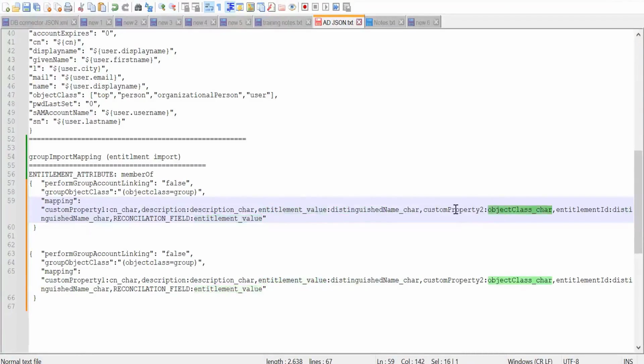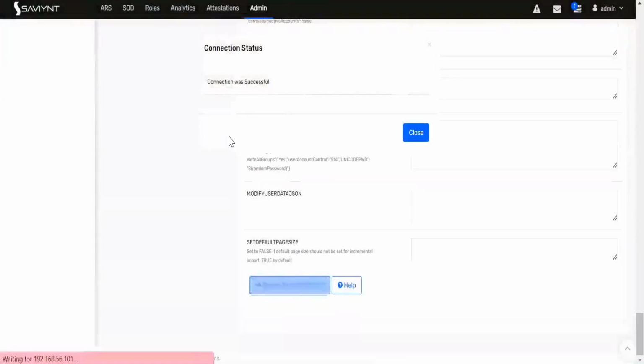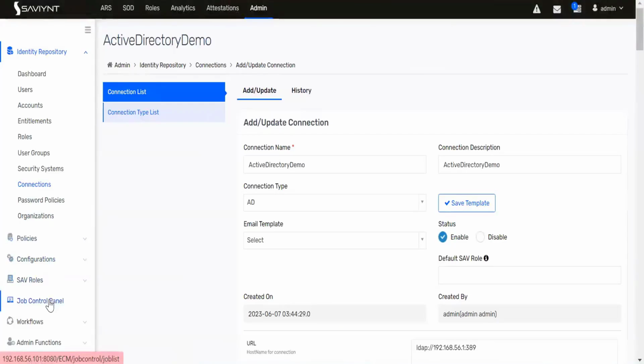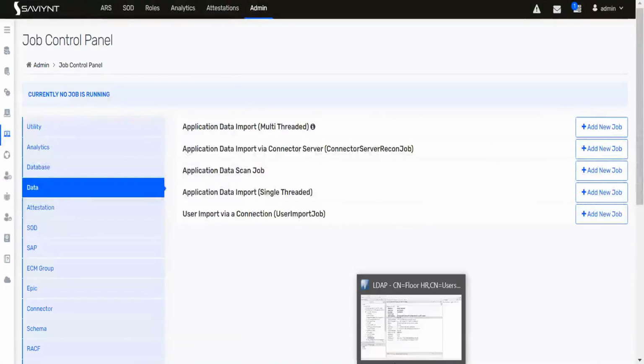In the same way, the object class I'm also passing to custom property 2, and the distinguished name again I'm passing to the entitlement ID. So basically this entitlement ID is like a unique attribute in your Saviynt. So I'm passing this information all over here, right? I'll save and test the connection, and I'll go ahead and simply run the job. But before that, let me add more entitlements here.